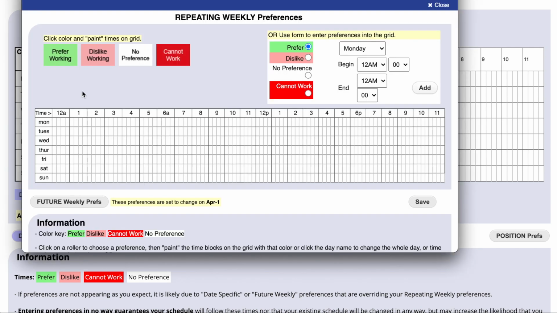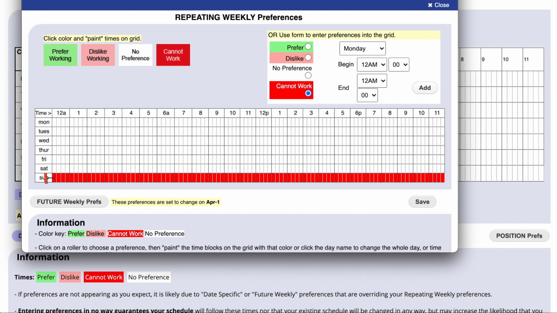Click on the button. As you can see, preferences are color-coded. Green means that you prefer working at that time. Pink means you would rather not work at that time. White means you don't have a preference. And if your managers allow it, you can use red to mark the days when you really cannot work. Click on the color and then click on the day. For instance, if you cannot work on Sundays, click Sunday.